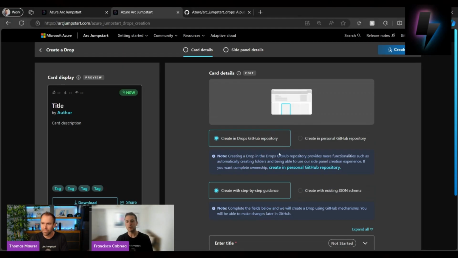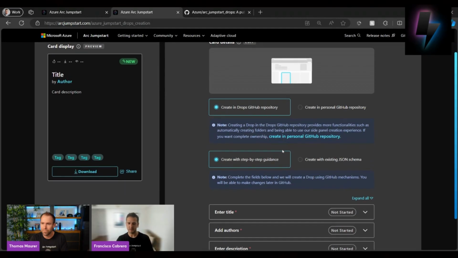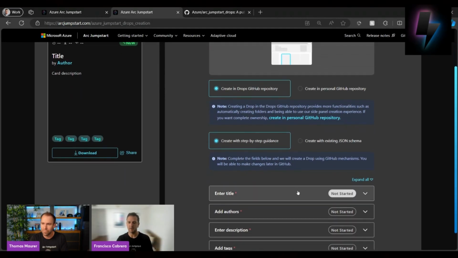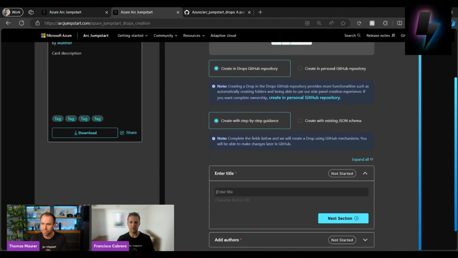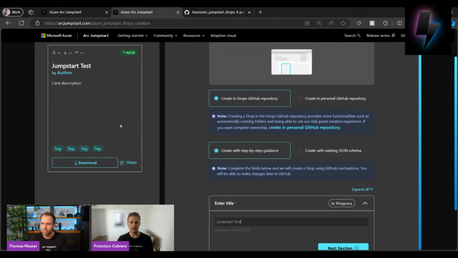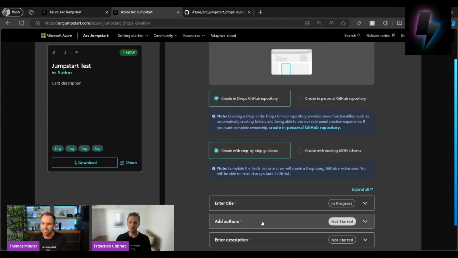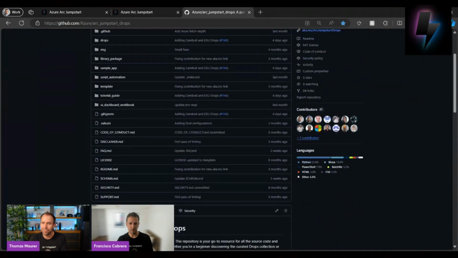The wizard will go through the whole process, right? You have specific details on how to fill every one of these parameters. And one of the really cool things is that as you fill, let's say Jumpstart test, you're going to get a preview of how your drop is going to look. You can do it manually, or if you have already filled the schema file, we have all the documentation here on how to fill it.